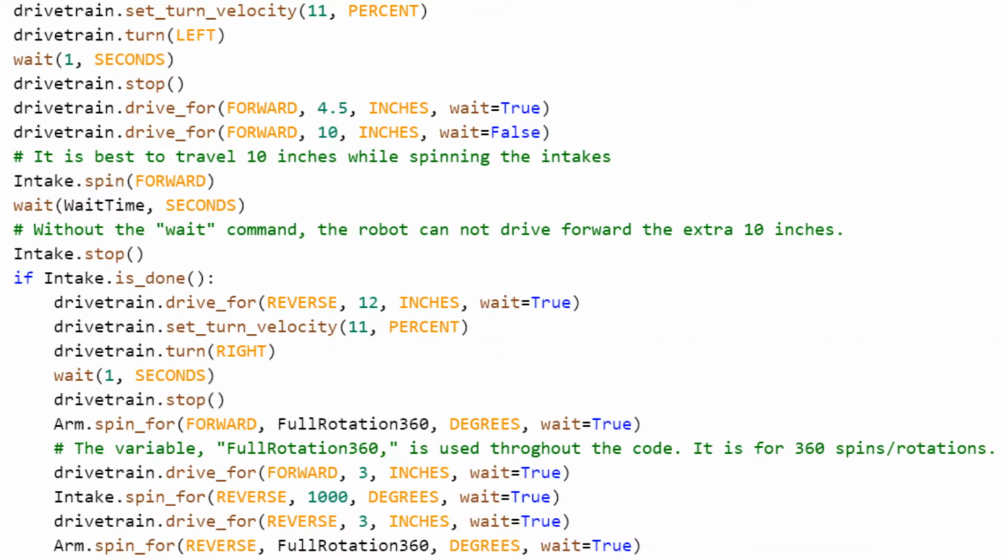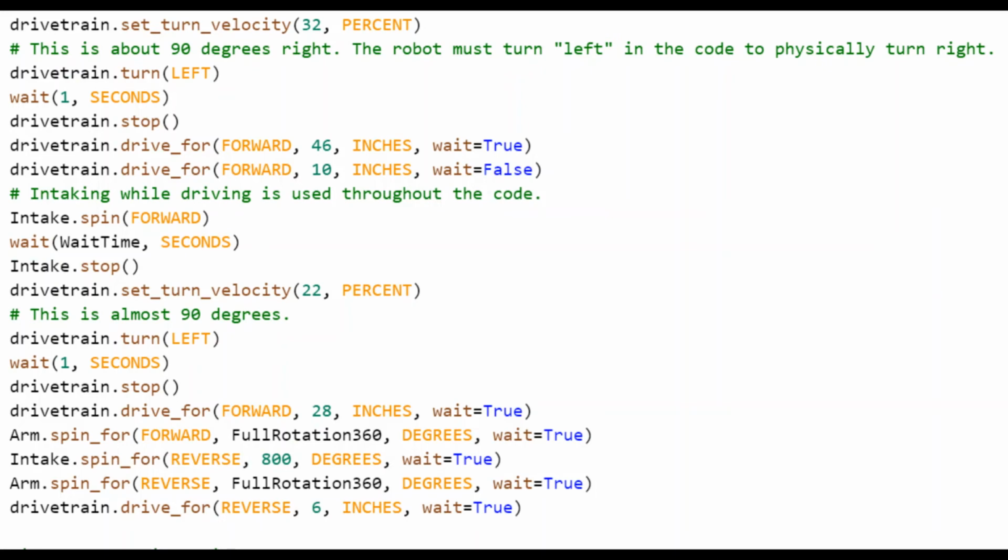In this portion, the robot turns right, moves forward, picks up the next ball with the intake spinning, moves backward, turns left, lifts the arm, drives forward, releases the ball, moves backward, and lowers the arm. In order to give the intake sufficient time to intake the ball, the number of rotation degrees was increased to 1,000 in the code. For the final sequence, sequences used before in the code were repeated.